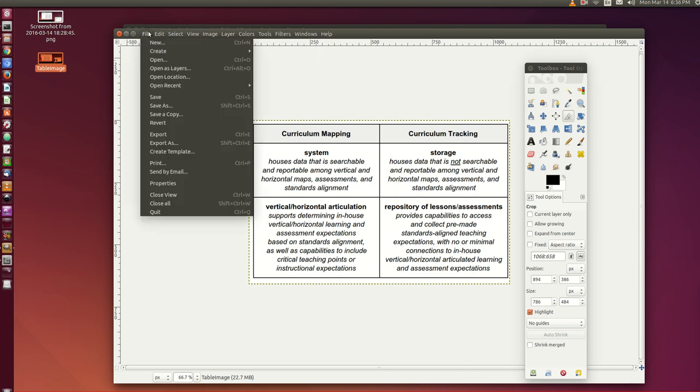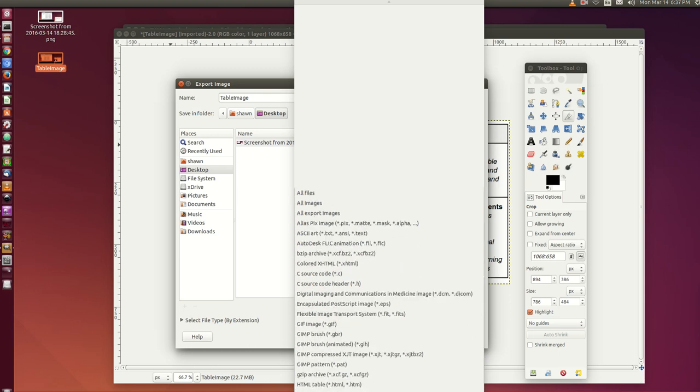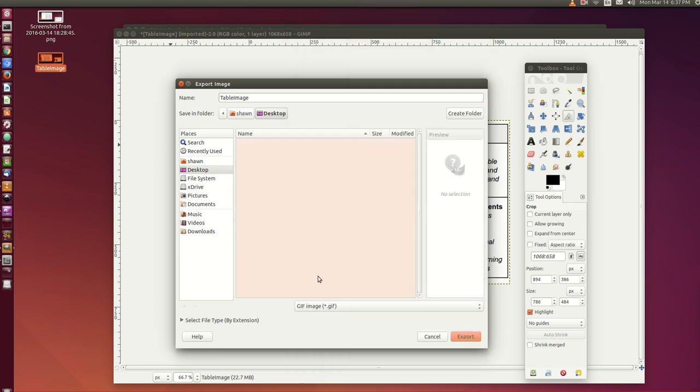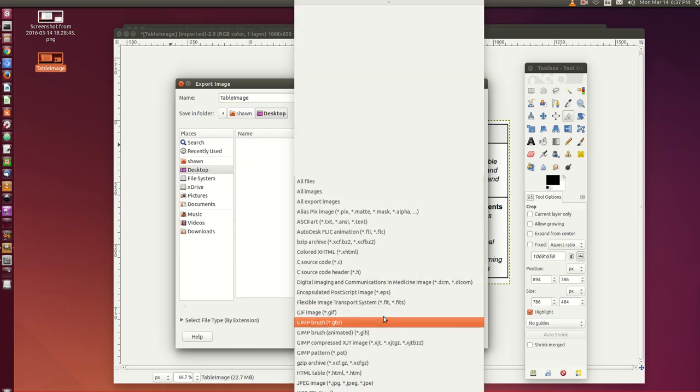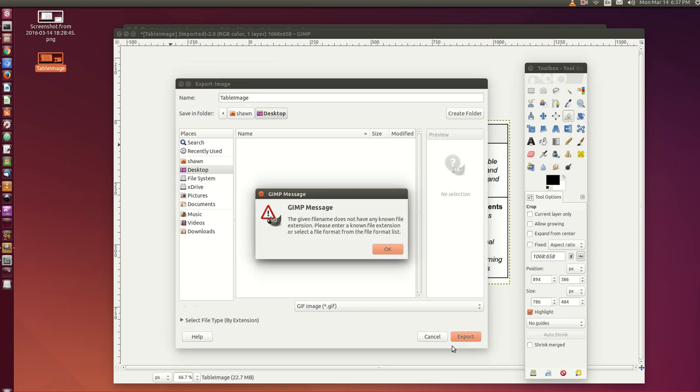Next, you just want to export the file. So you go to File in the toolbar and go to Export As, and it's going to ask you where you want to save the image. Again, I'll just save this one on the desktop. You can name it whatever you like. And under Select File Type, you want it to be a GIF image. So you just go down here, select GIF image, and click Export.